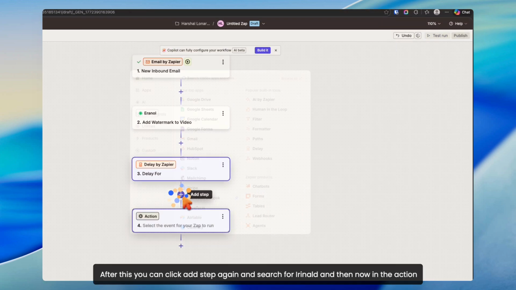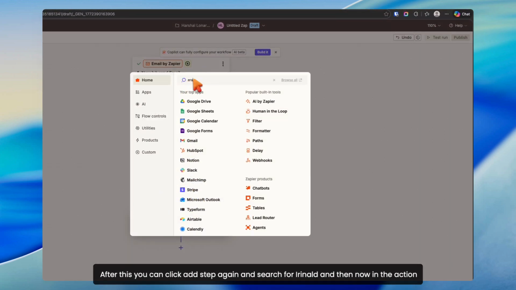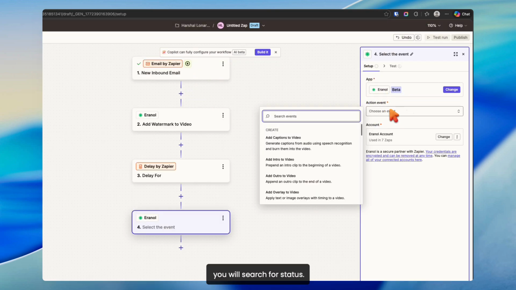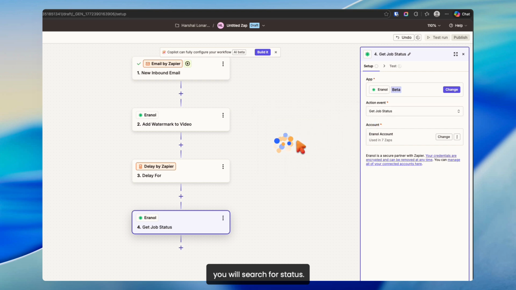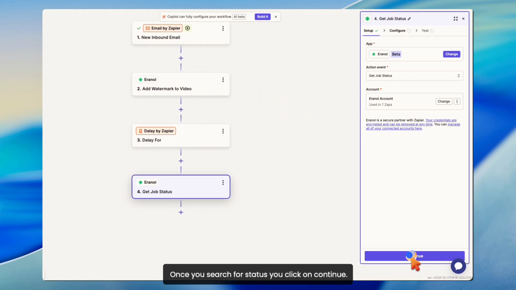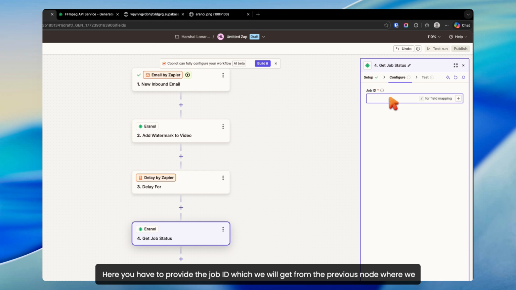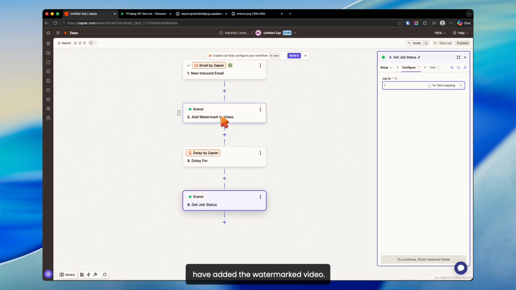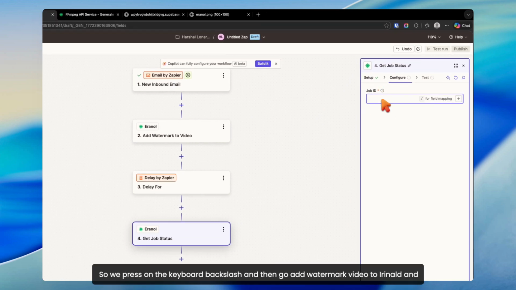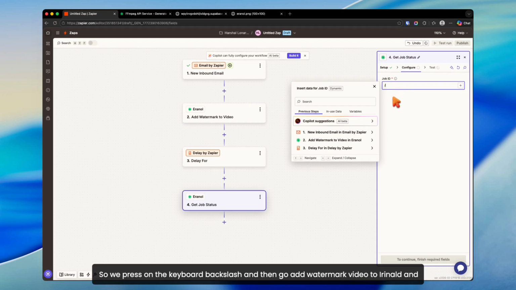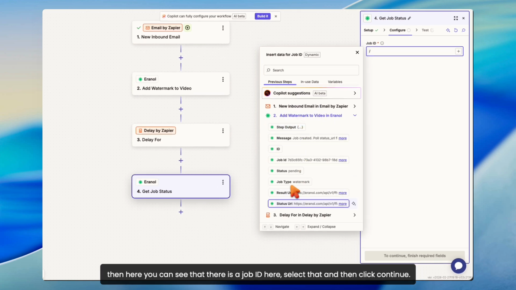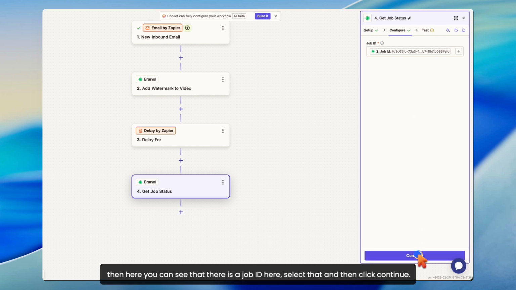After this, you can click add step again and search for Eranol. And then now in the action, you will search for Status. Once you search for status, you click on continue. Here you have to provide the job ID, which we will get from the previous node where we have added the watermark to video, right? So we press on the keyboard backslash and then go to Add Watermark to Video, Eranol. And then here you can see that there is a job ID here. We select that and then click continue.